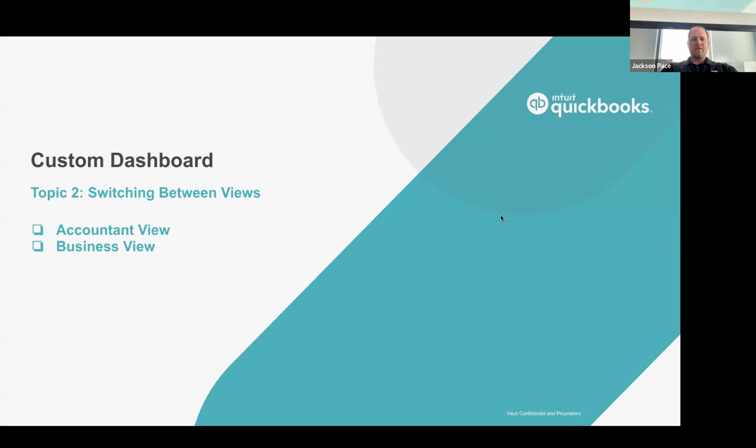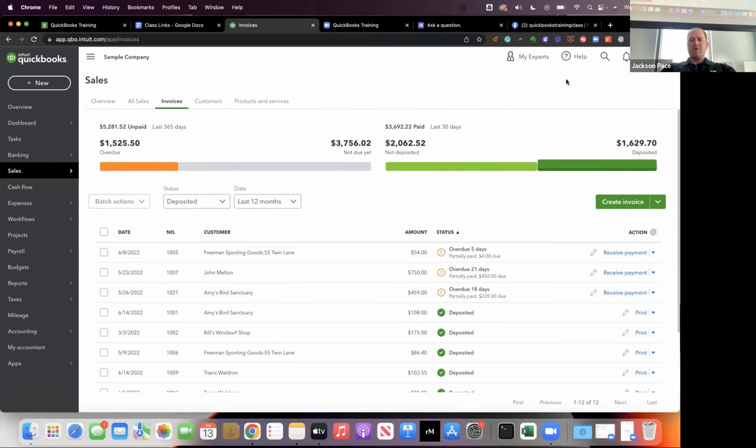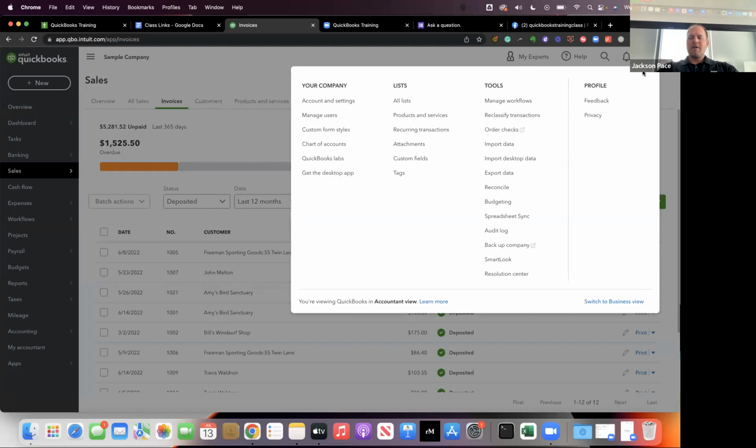Questions. We might have to hit questions here at the end. Custom dashboards, switching between views. So the two views, accountant view and business view. They've made it super easy to get to. I think by default, whenever you log into your QuickBooks, it's always on the accountant view. But if you want to switch that up, or maybe you're wondering what in the world is this business view, what are the differences between the two views, you can click on the gear, and then right down here, the first thing you'll see is it says you're viewing your QuickBooks in accountant view, or right over here, switch to business view.